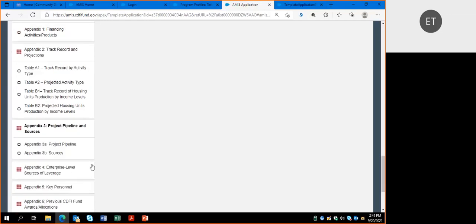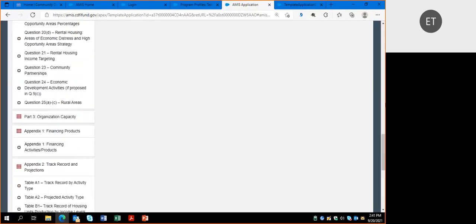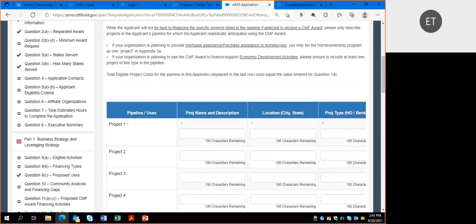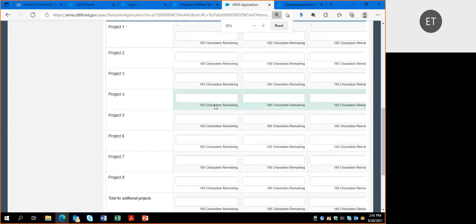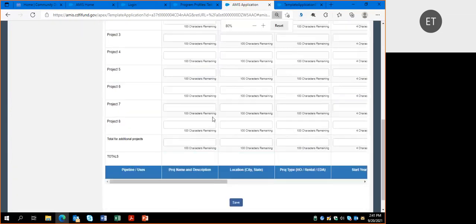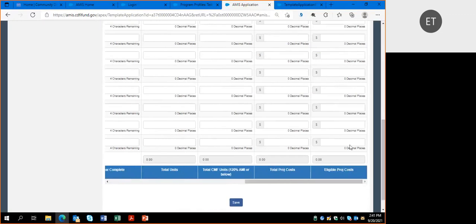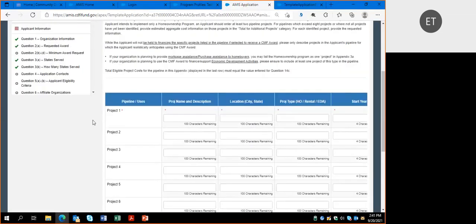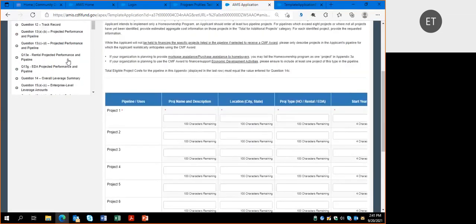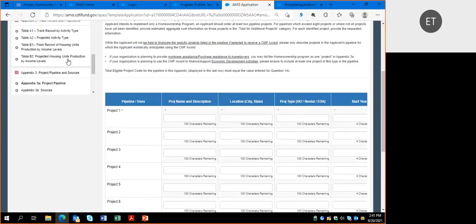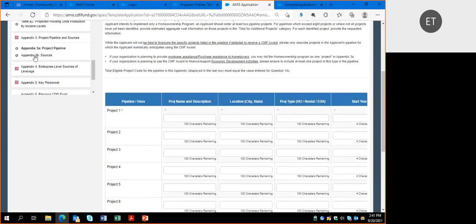Appendix 3, project pipeline. One thing to note here is to make sure that your aggregate eligible project costs on the bottom equal the eligible project costs that you've entered in question 14. That's very important. And let me go back to Appendix 3B.